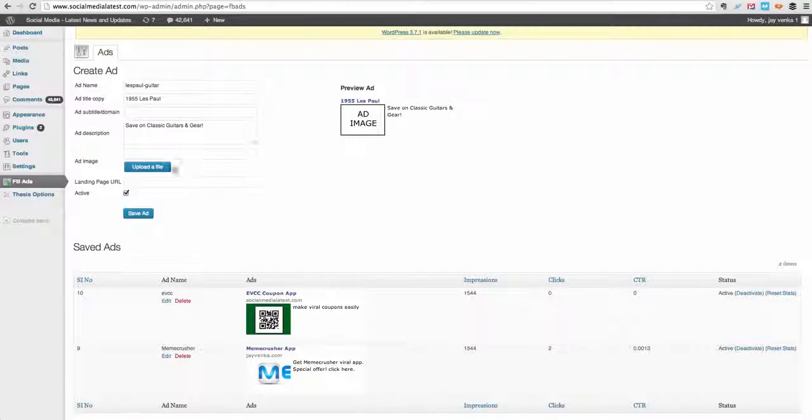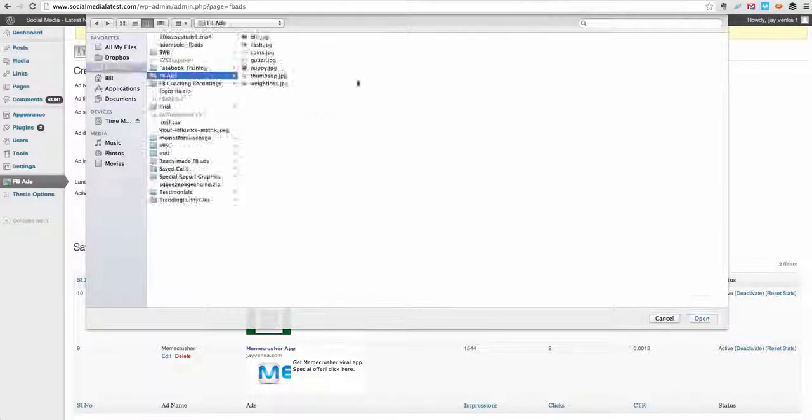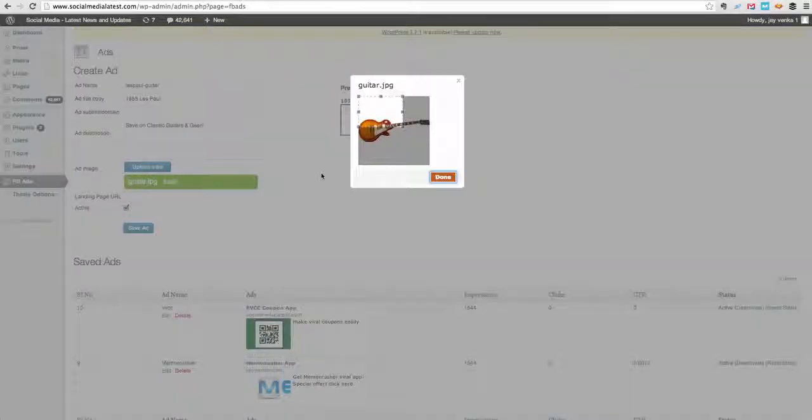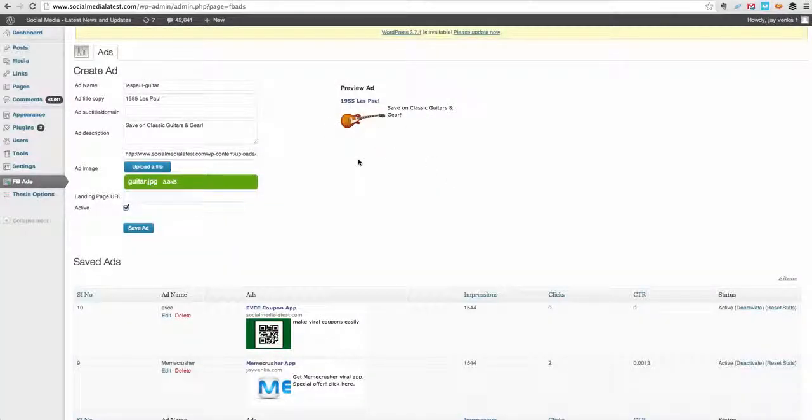And then let's go ahead and upload a file. I'm going to choose this guitar right here. When I pull it in, you can see it pops right in there. It will automatically resize this, and then you can crop it. And so that's what it's going to look like. Really simple. Then right here I put my landing page URL. This would be my affiliate link. This is the link that when they click it, I want them to go to, obviously, that's where I want to get my credit. So I'm going to put my affiliate link in here.